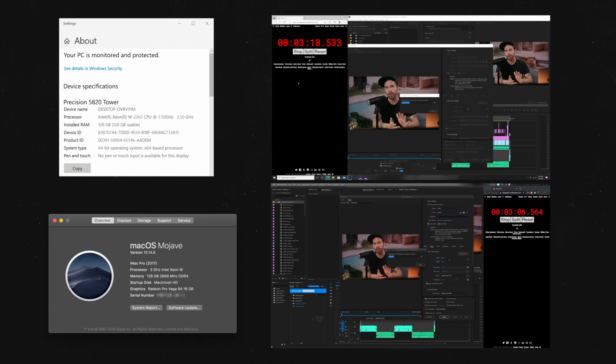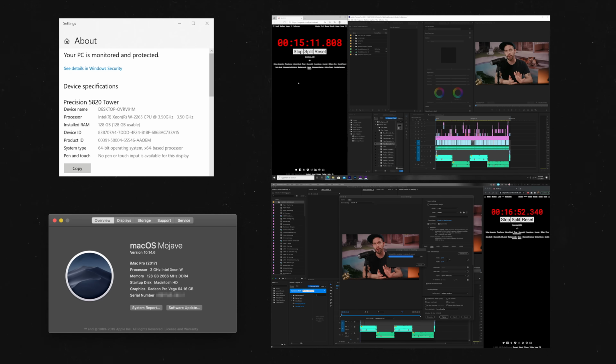Just for fun, let's compare the export time between our iMac Pro and this Dell Precision 5820. Well, our iMac Pro exported this 10-minute 4K video in 21 minutes and 26 seconds. This Dell Precision 5820 exported the same clip with the same settings in 15 minutes and 13 seconds. What are you gonna do with all of your extra time?